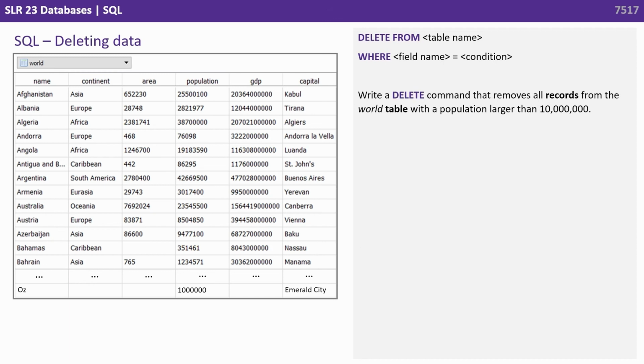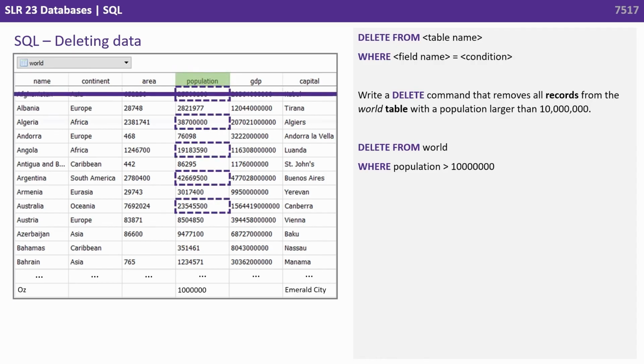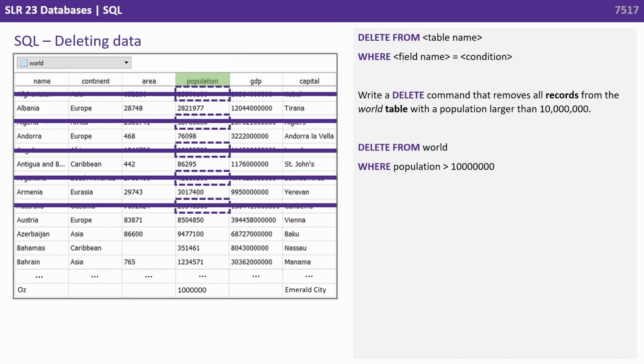So another chance for you to have a go here. Write a delete command that removes all records from the world table with a population larger than 10 million. Pause the video. Okay, so we should have had delete from world where population greater than 10 million. And you can see the result of that delete command on the table on the left.